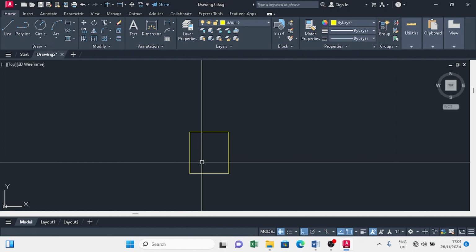And that's how you use the scale command in AutoCAD. Now you can resize objects accurately, whether enlarging or reducing.